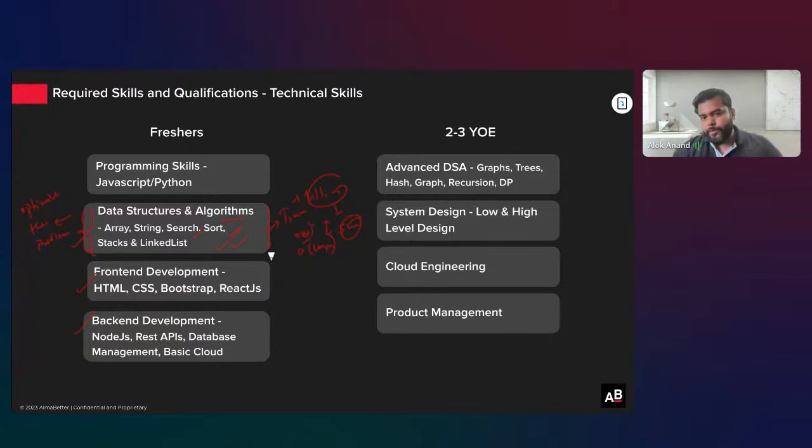And in interviews, at the end, you will be asked questions from DSA. As a fresher, you will not be asked advanced DSA. You will be asked basic DSA questions.